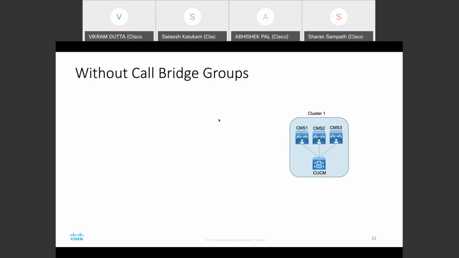Now, if we have just a cluster and have not configured a call bridge group, what would happen? This is the scenario we are going to talk about now, when no call bridge group is configured on a CMS cluster.